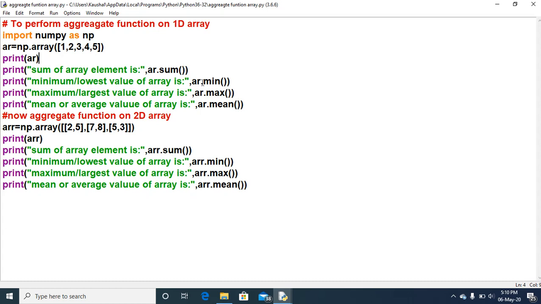The second print is for AR.min, meaning we want to see the minimum or lowest value in the array. The array elements are 1 2 3 4 5, and which one is the lowest? 1. So this particular statement AR.min will return 1. AR.max, max is for maximum. To find the maximum value in the array, you will use the max function.